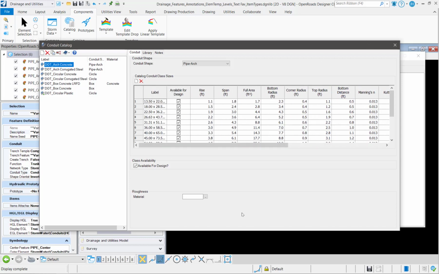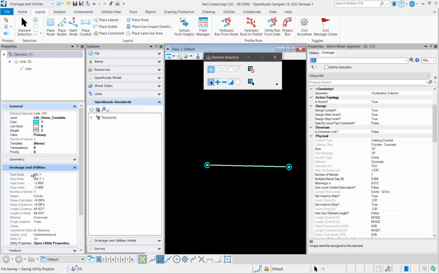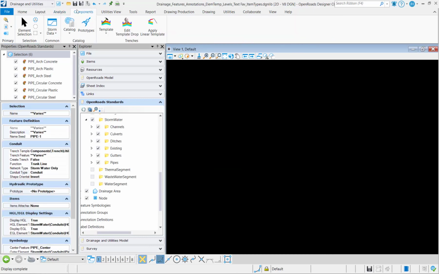It's also going to be what appears if I go to a test file and place a conduit. It's going to be what appears here for the material, as well as in your civil properties. You'll also show a material over here as well. So if you want that to have a certain name to it or have certain properties, then you'll need to create your own custom material library. So let's look at that process.